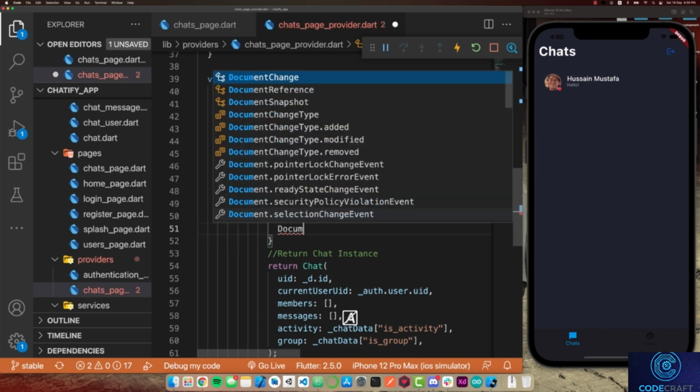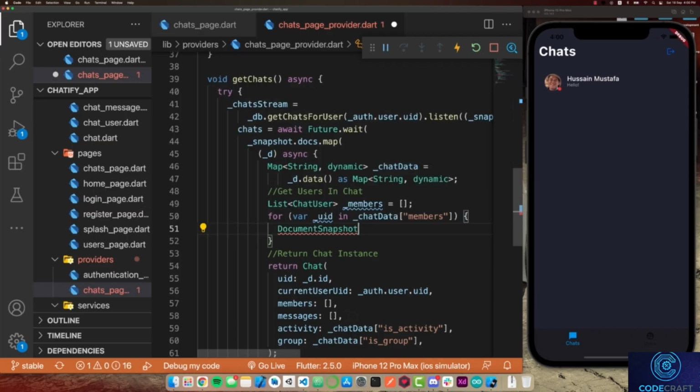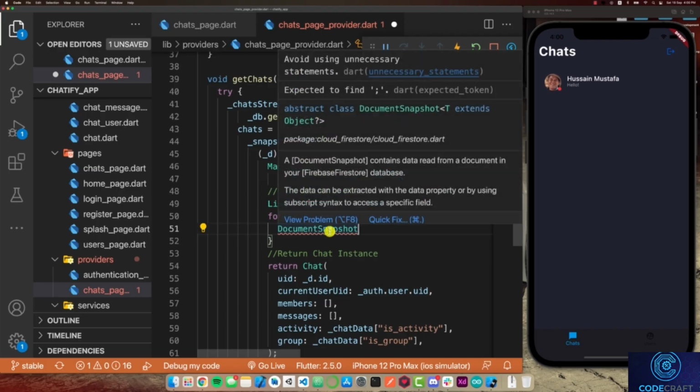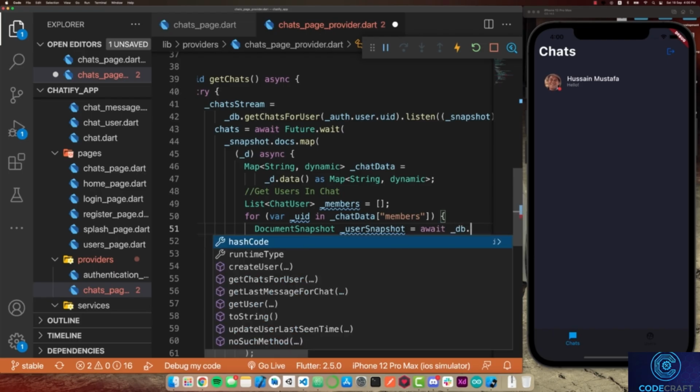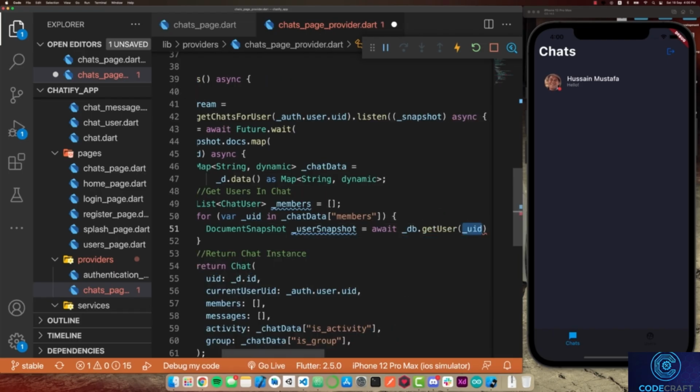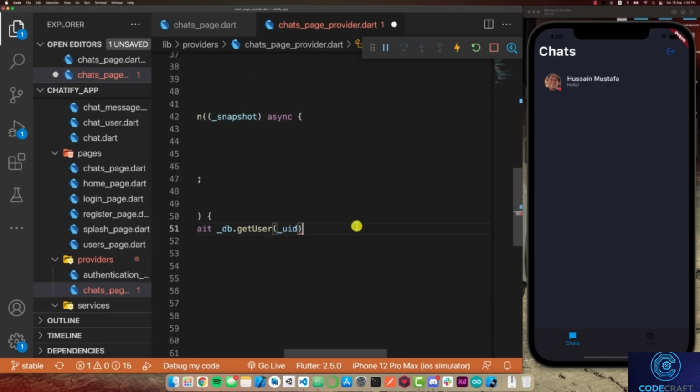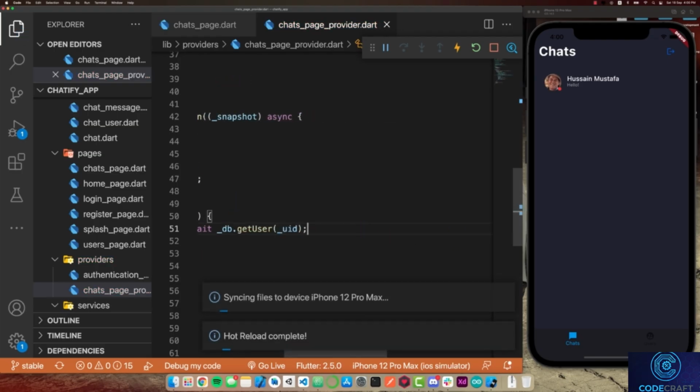and then I'm going to call Firestore, and I'm going to get the information regarding each of the users. So I'm going to create a variable which is going to store a document snapshot, and I'm going to call this user snapshot, and I'll set that equal to await. And then I'm going to do db dot, and then I'm going to have the function called get user, and then I'll pass in the UID, and I'll add a semicolon at the end and do command save.